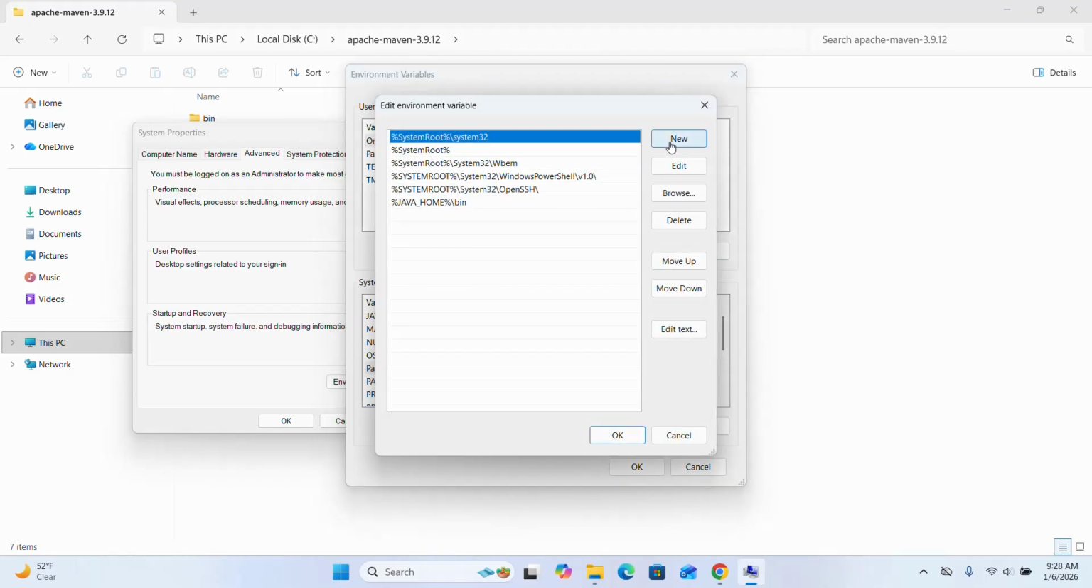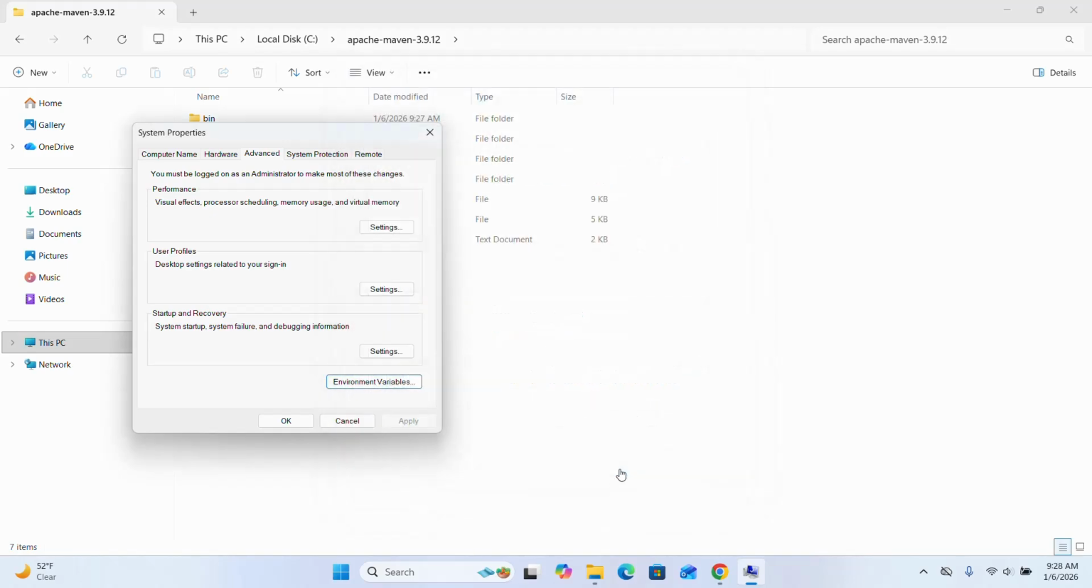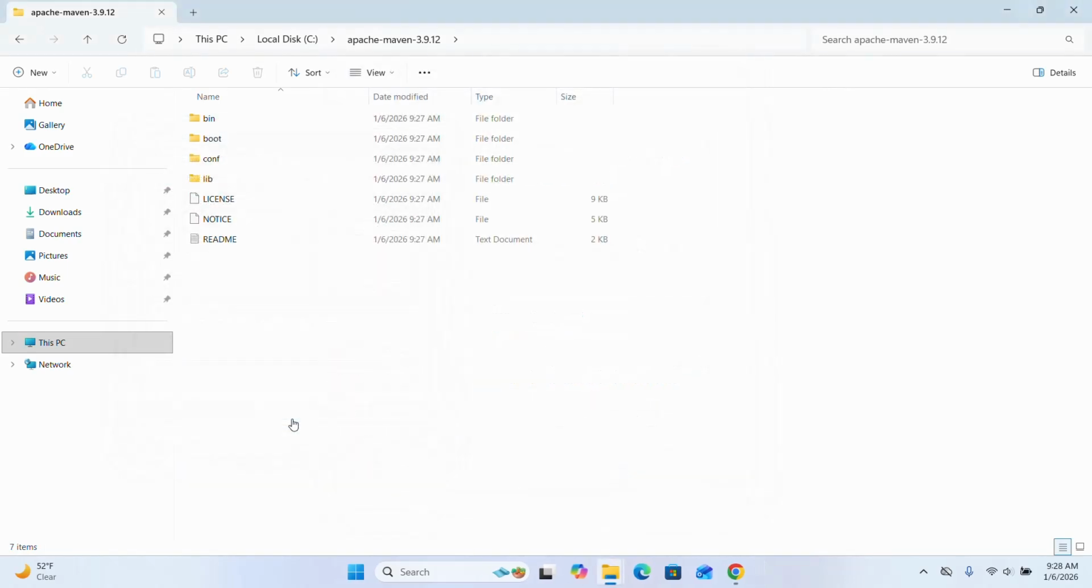Now add this path here. Click on new and then write %MAVEN_HOME%\bin. Then hit enter. Now click on OK. OK. OK. Let's verify the installation.